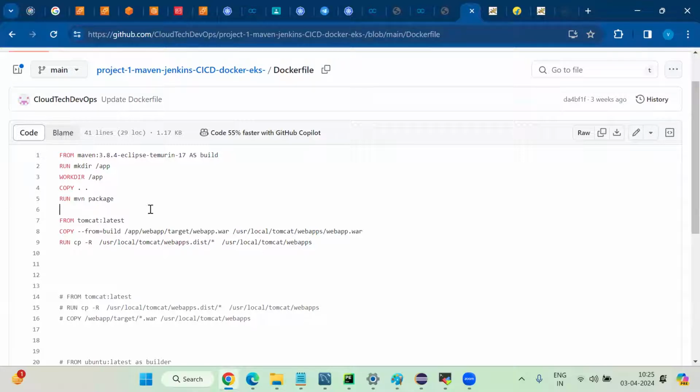MVN package means what, guys? Goals. If it will not run, will the war file work or not? Understand now? It will work if you run the goal in the pom. If you run the goal only, here the war file will generate into the target. That's what will work. If the goal will not run, there is no file in the web-app, the war will get an error.